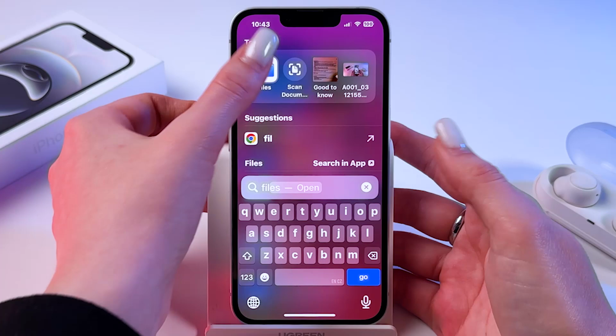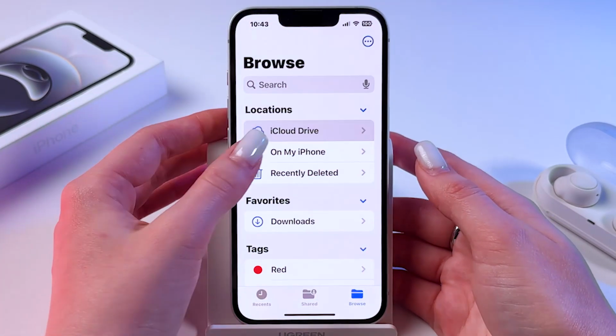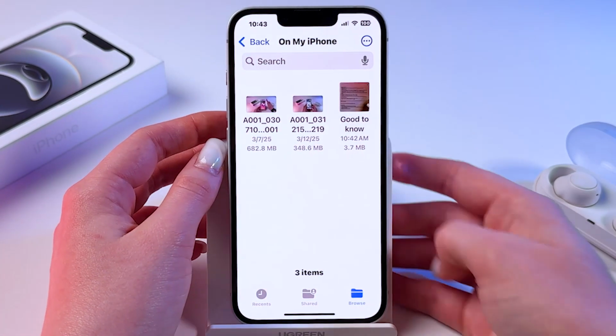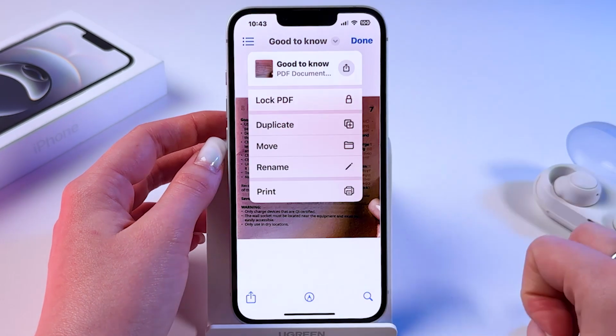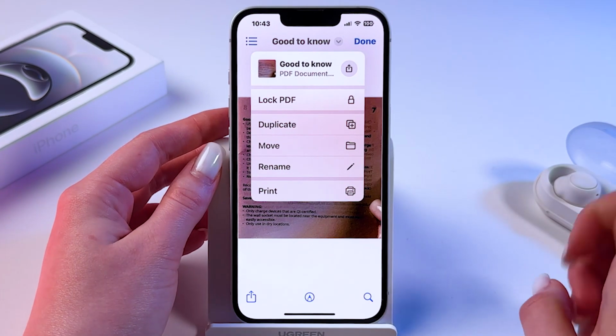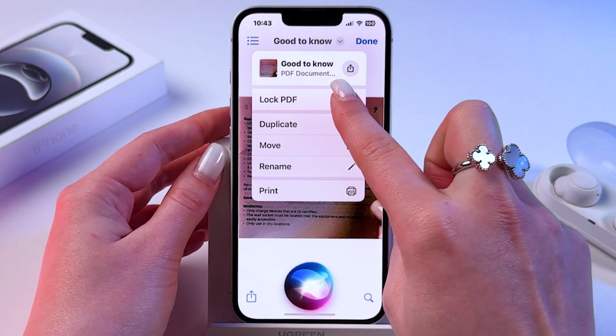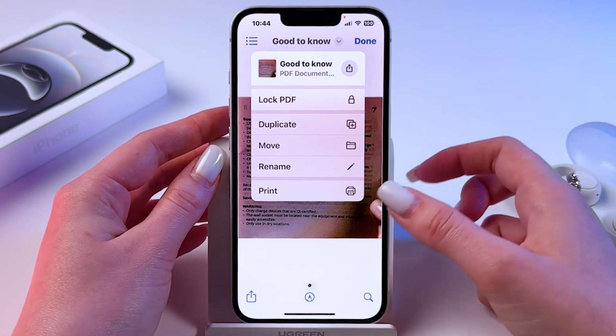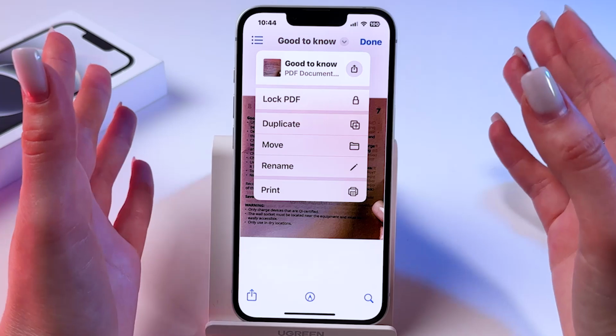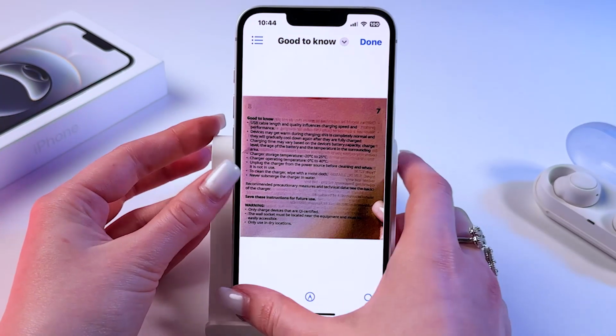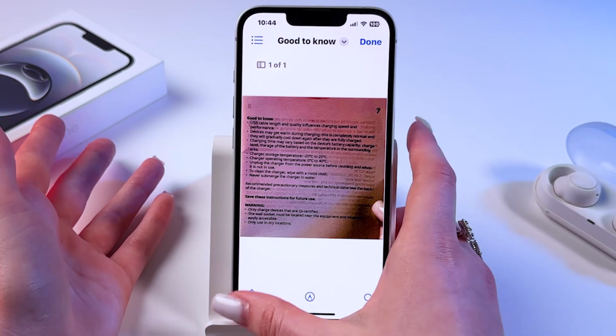Now we are going to open Files app, find this document, open it, click arrow, and yep, here you can see information PDF document, meaning we just saved this file in PDF. So that's it for today.